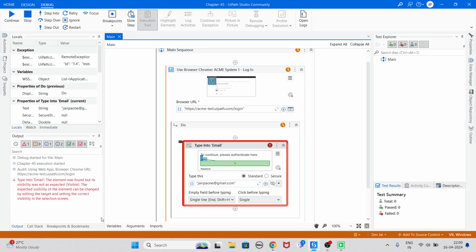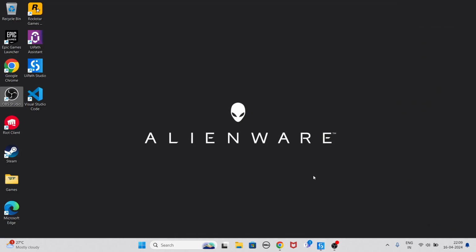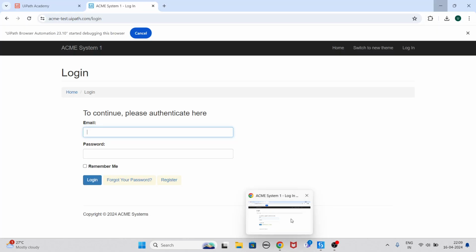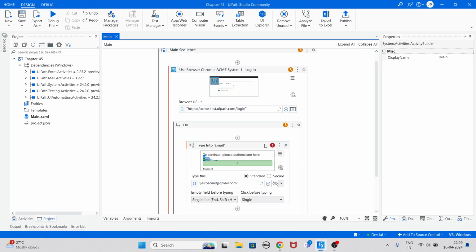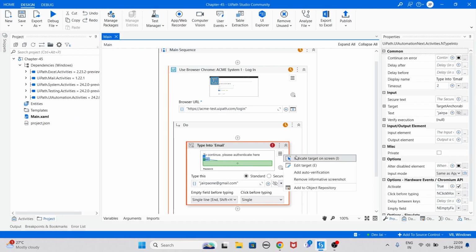So it said that the element was found but its visibility was not as expected. The expected visibility of the element can be changed by editing the target and setting the correct visibility in the selection screen. So it is saying, give me the visibility back, because I could not see it. Okay, right? Please stop it and I'll just go here. So I hope you understood what we did here.